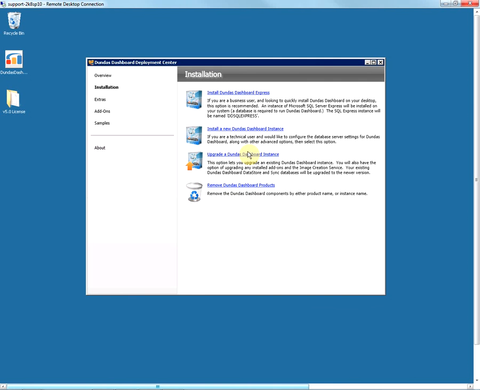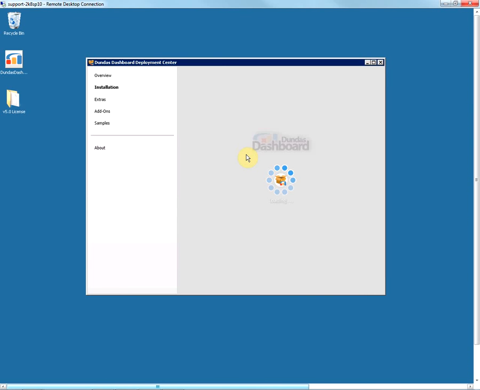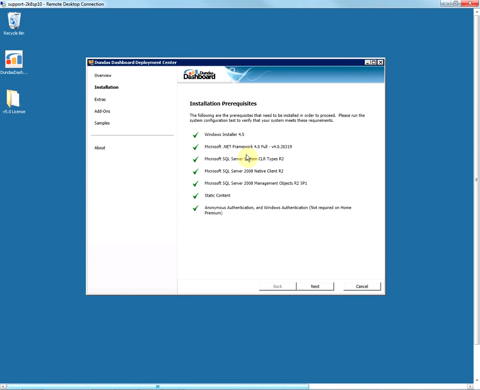So for this example, we're going to proceed with the upgrading of the instance. So click on this link. It's going to first scan your system for prerequisites which need to be installed before proceeding. If you have any missing, then it's going to show a red cross next to the missing one, and you can always download and install them from the system requirements page on our support site. So once you have all the prerequisites, click on next.